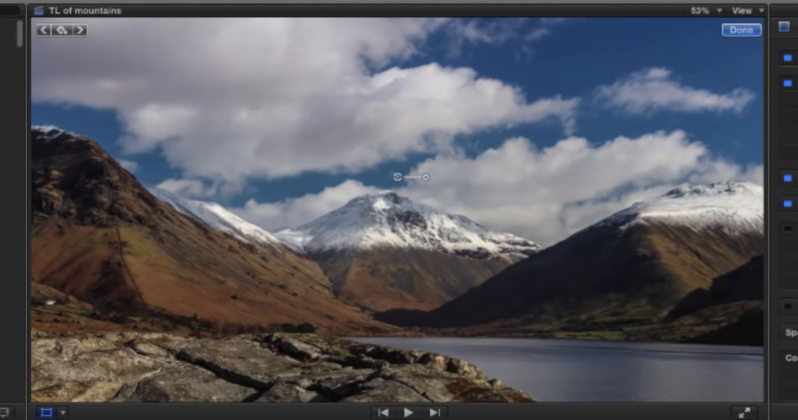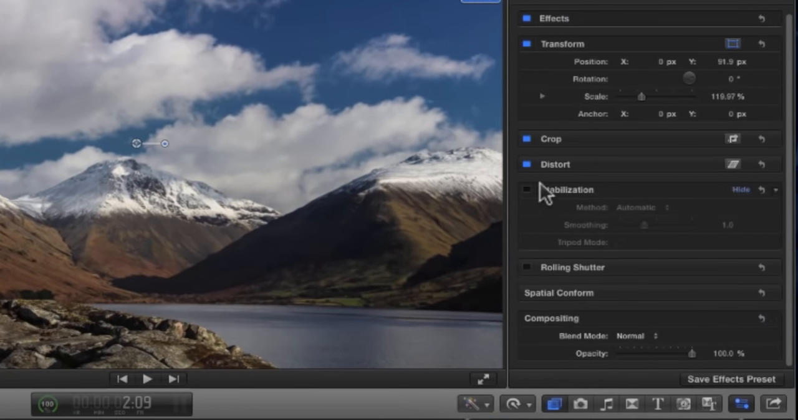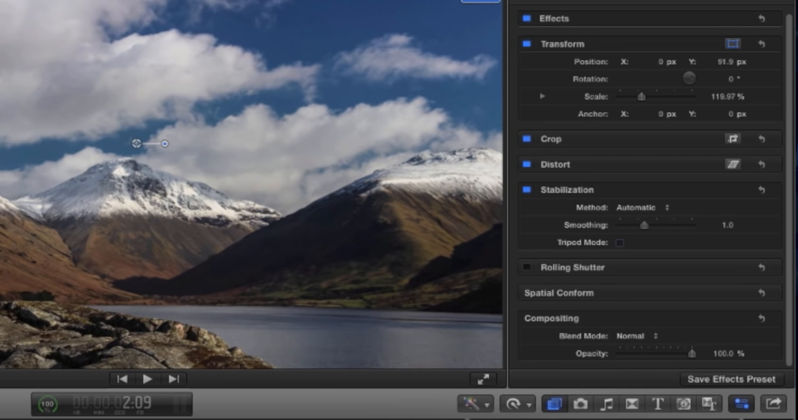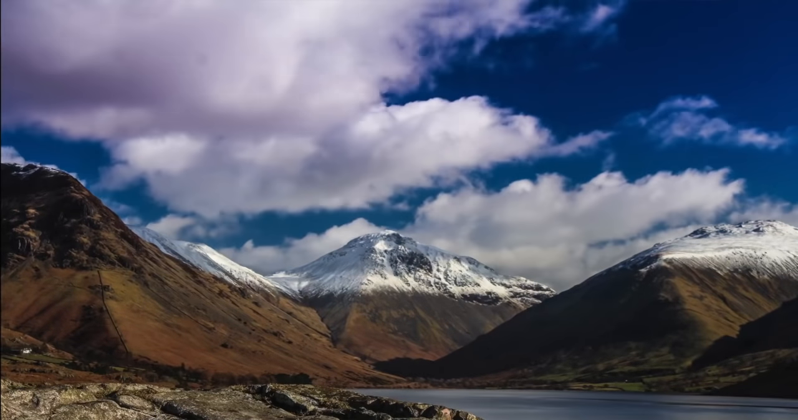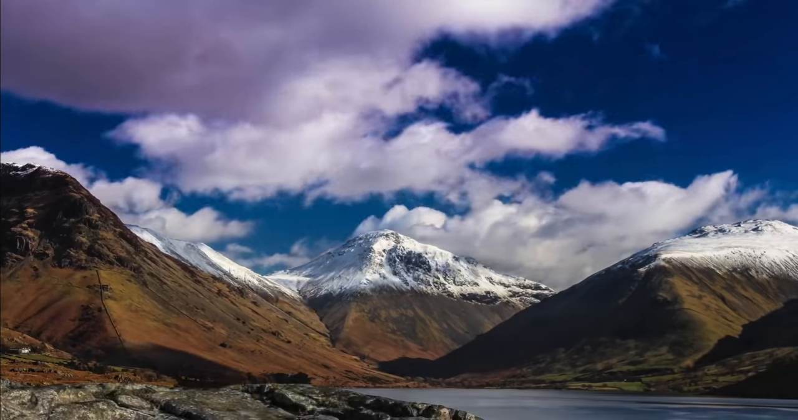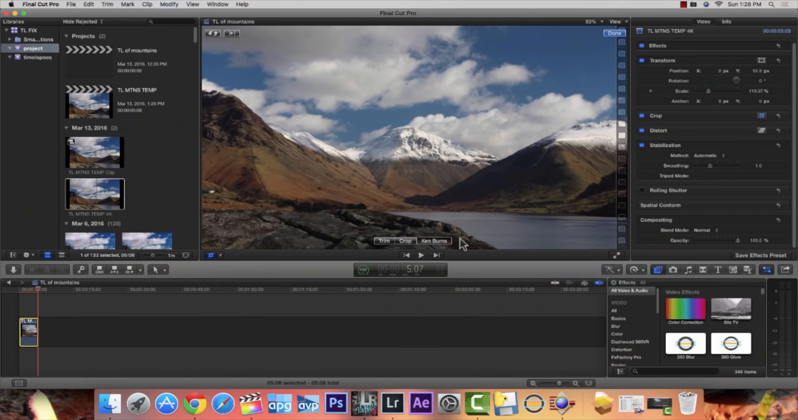Okay, ooh, looking nice. Now, go to stabilization. This is where it is on Final Cut Pro X. Warp stabilizer and After Effects, anything you wanna do, and it's gonna do its thing. All right, now let's look at it and play it. That's pretty cool.